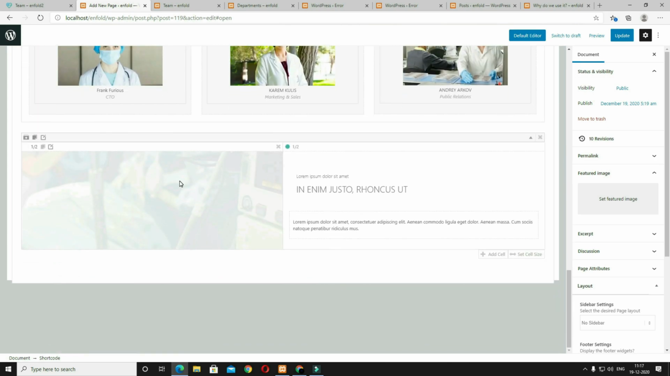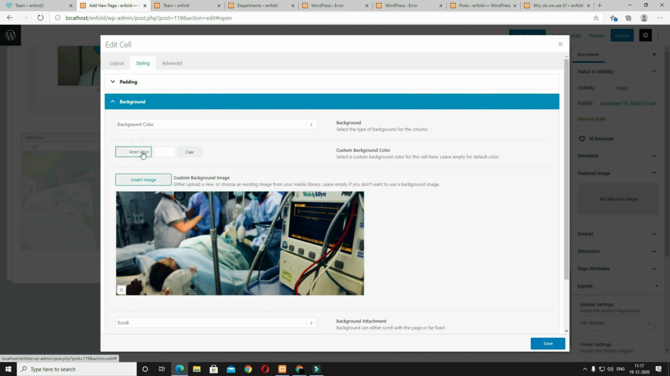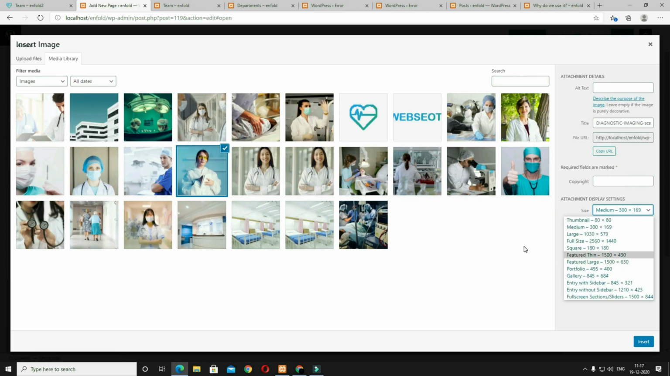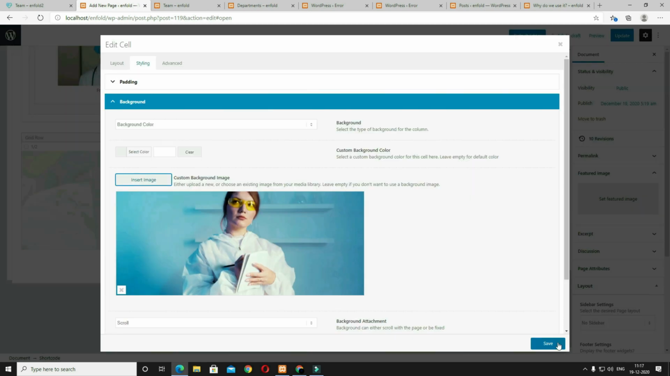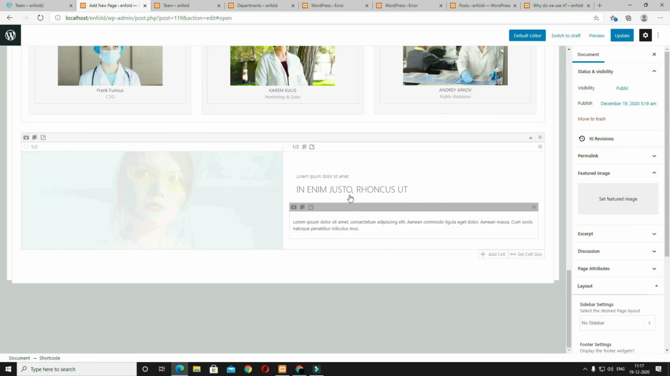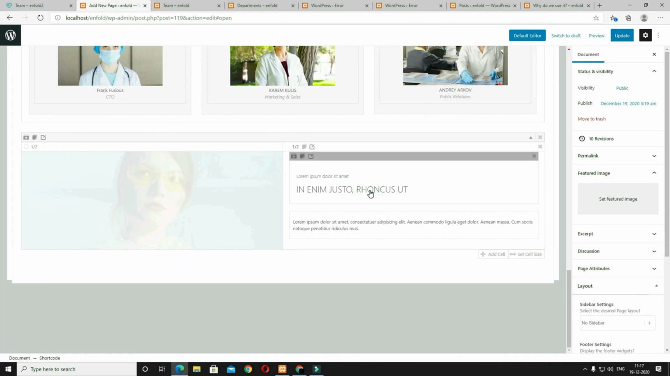Now I have to change the image. So come back to the style, background, insert image. I am taking this image. The size I am taking as feature large, this option. Click in the insert option, and after that the image position I am keeping as top center. Click in the save option. Now I have to change this also. So here I need extra button also.